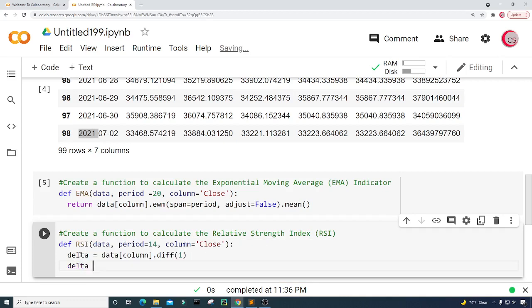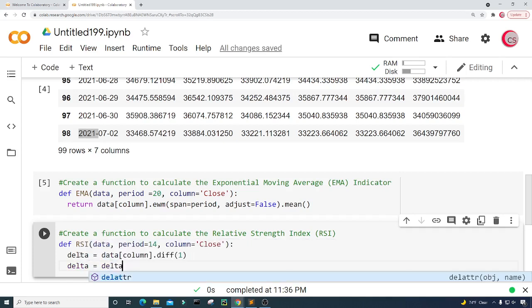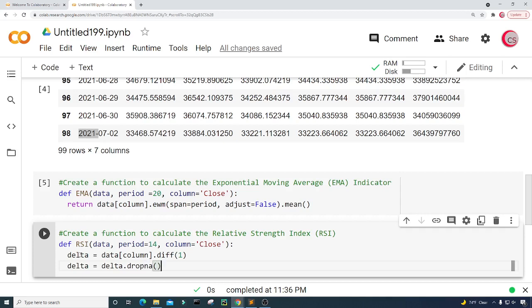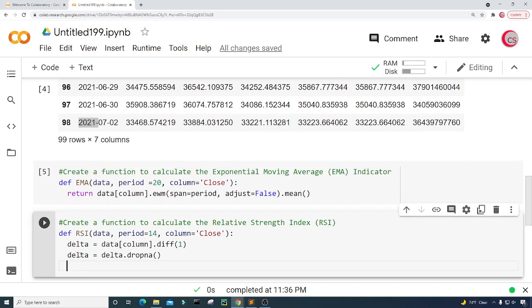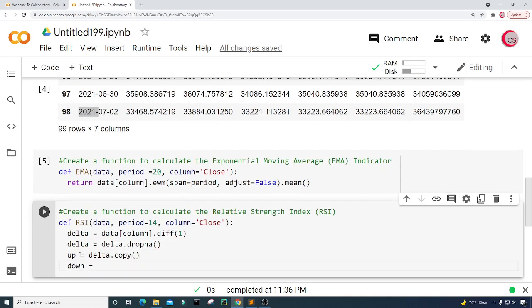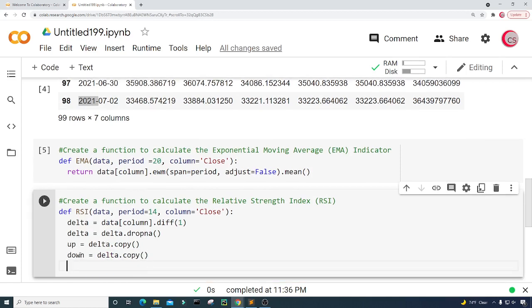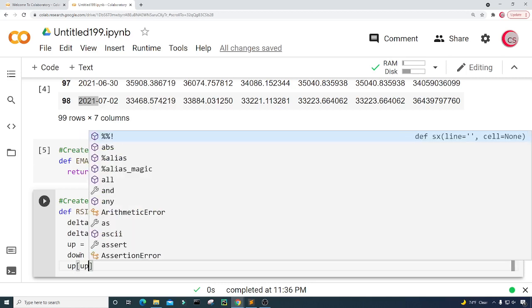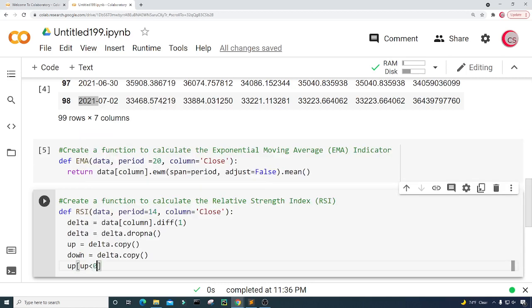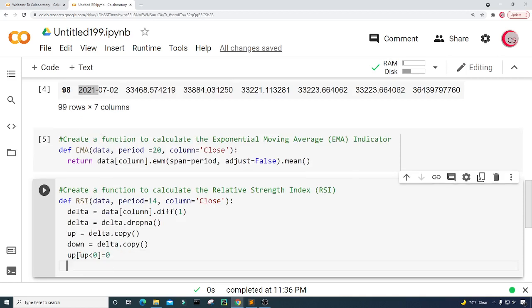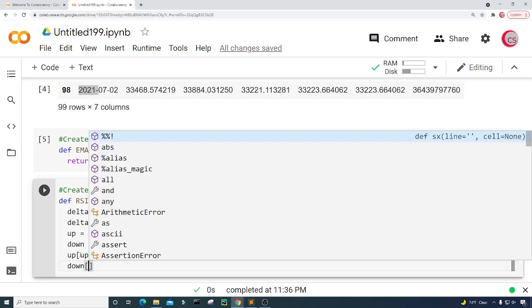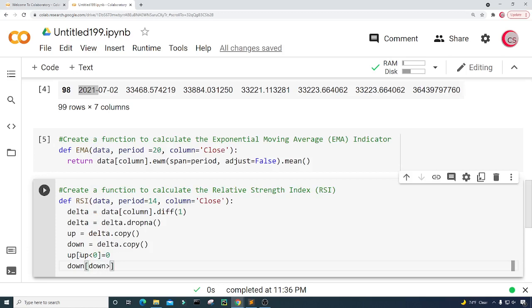So I'm going to set delta equal to delta dot dropna, and then I'm going to make a copy of delta. So I'm going to create a variable called up and set it equal to delta dot copy, and I'm going to copy it one more time. I'm going to create a variable called down and set it equal to delta dot copy as well. Okay, now for all the values in up where up is less than 0, I want to set all of them equal to 0. And then for all the values in down where down is greater than 0, I want to set those values equal to 0.